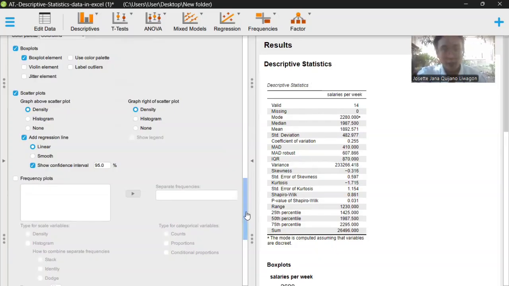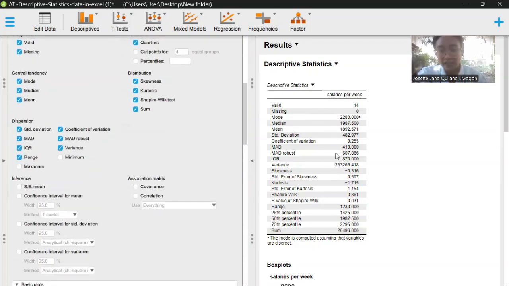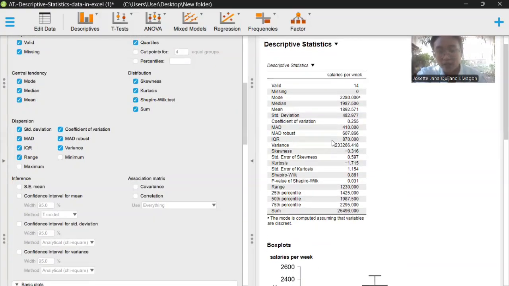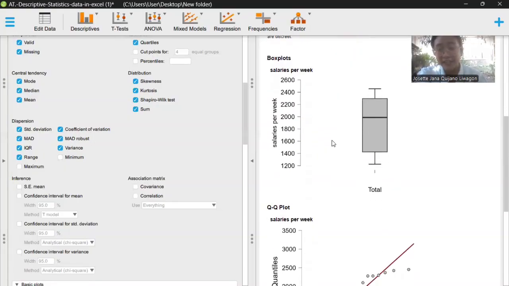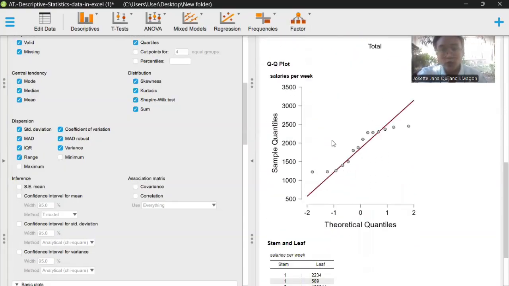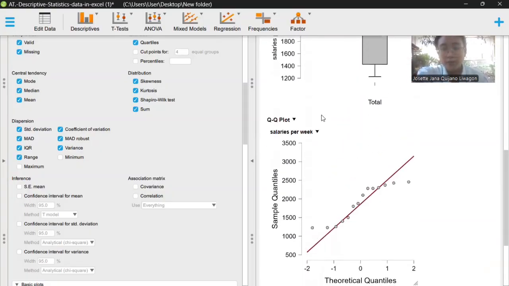So we clicked, and it resulted in this answer. It's automatic. So we have clicked our descriptive statistics, our box plots, which is both our box plot and QQ plot, and also our stem and leaf plot. So here it is.